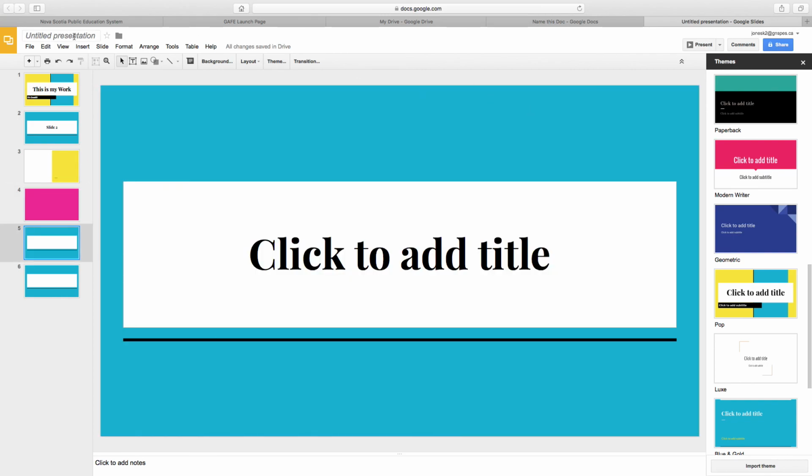So that's a quick overview of Google Slides, Google Docs, and hopefully it will help you get on track using Google Apps for Education.